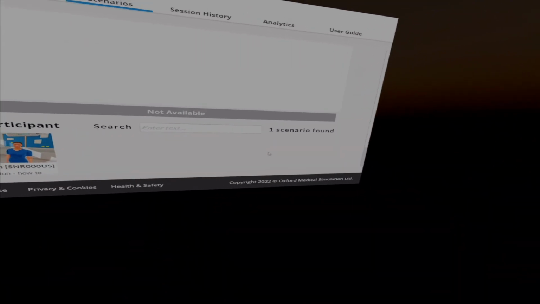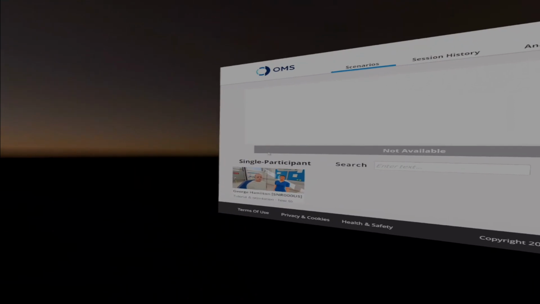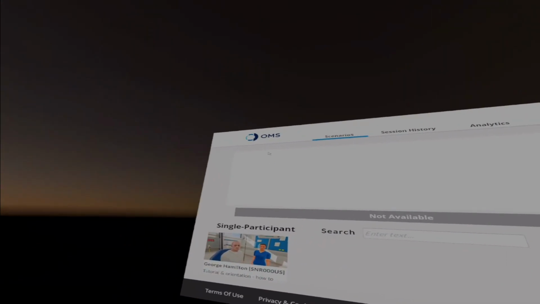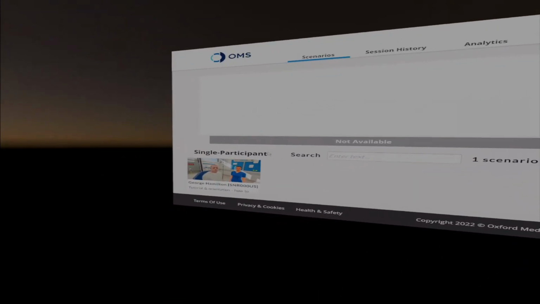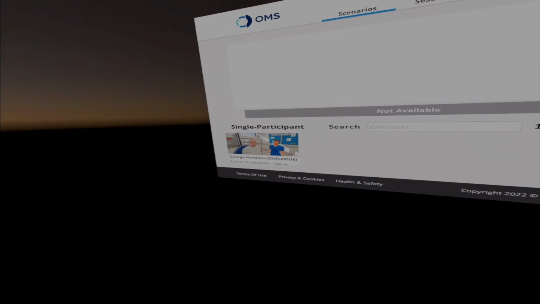Oxford Medical Simulation angucken. Gibt es kostenlos im Applab. Ich nehme mal an, das ist für Medizinstudenten gedacht, also ein Doktorspiel. Und ich persönlich mag ja Doktorspiele, deswegen dachte ich, ich gucke da mal rein.